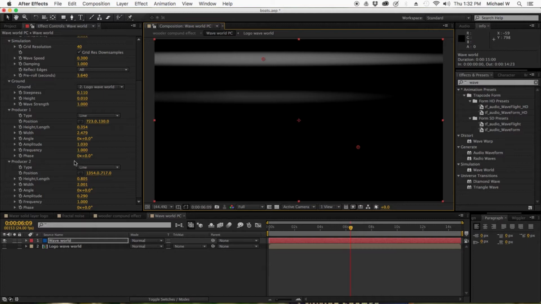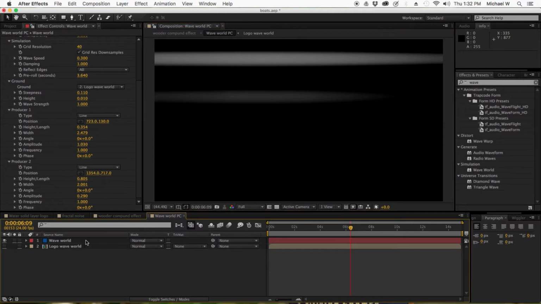Now, producer 2, set it to line as well. These are the positions for both of them. Like I said, they're just off center from the center, and they're contradictory. They contrast one another in their angles. Height 0.805. This is for the second producer. Width 2.001. Amplitude 2.9. Frequency 1.0. And I left the phase alone. So that is the Wave World pre-comp.